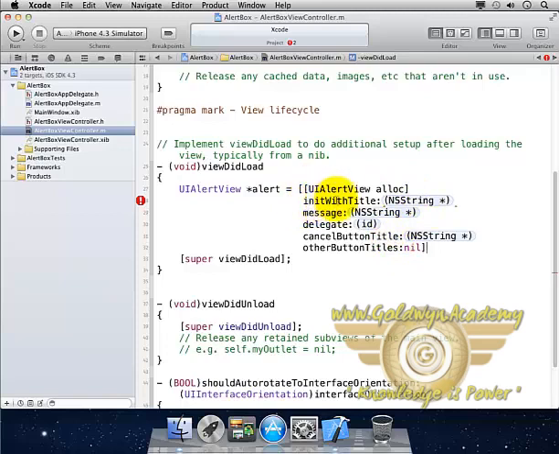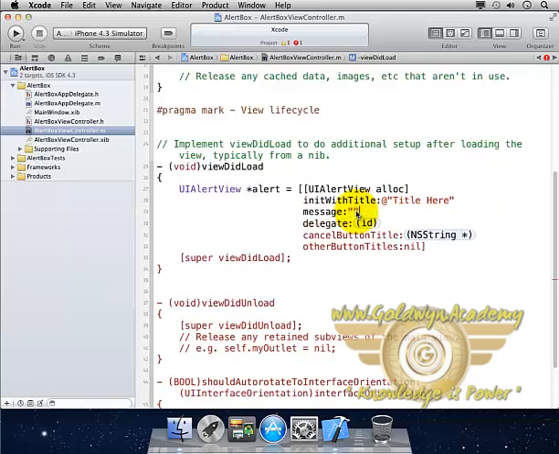Now initWithTitle is the parameter that asks for the title of our message box. We'll give a string named title here. Next is message, the message that we want to show in the message box, and it will be anything we want.